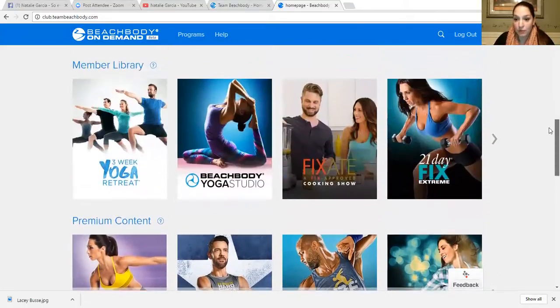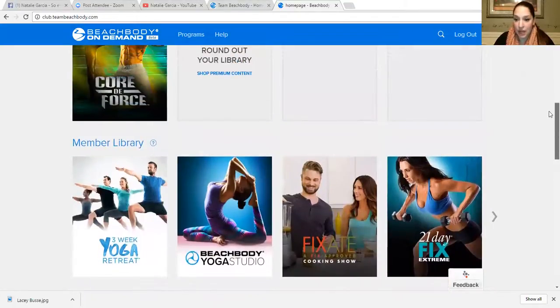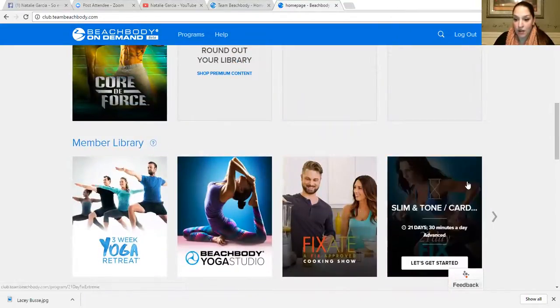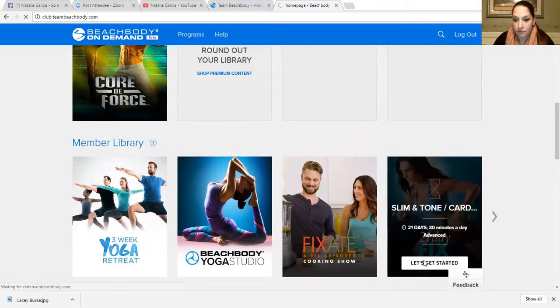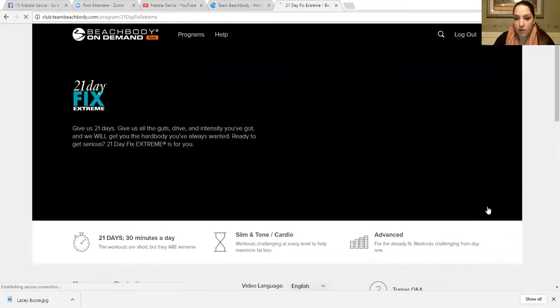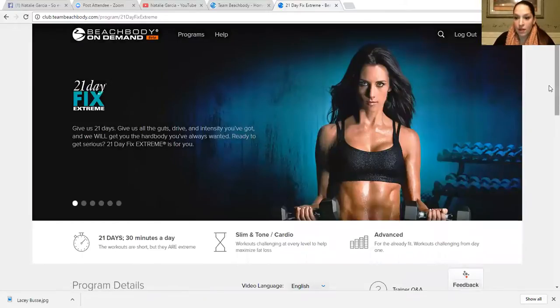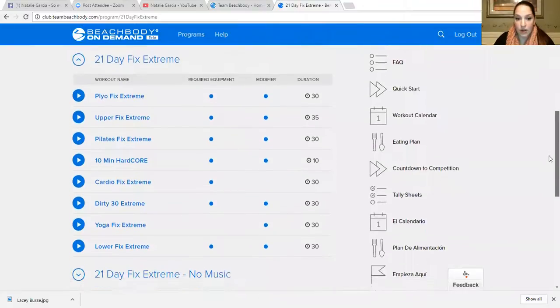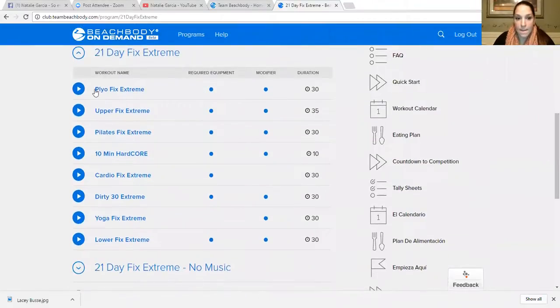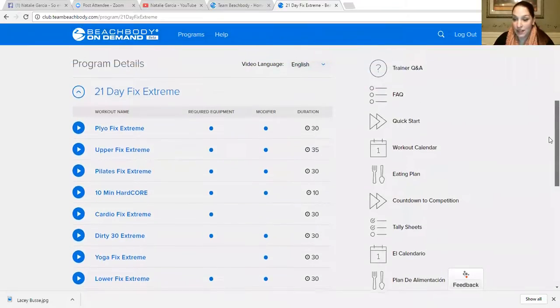So that's pretty cool. So I'm going to show you how to use the actual workout program on here. So if you wanted to do the 21-day fix, I'm going to go over here where it says let's get started. Then you scroll down and you can actually see all the workouts here on the left with the play button. But obviously, we want you to follow the program as it was created. So you want to be able to follow it as it says in the calendar.